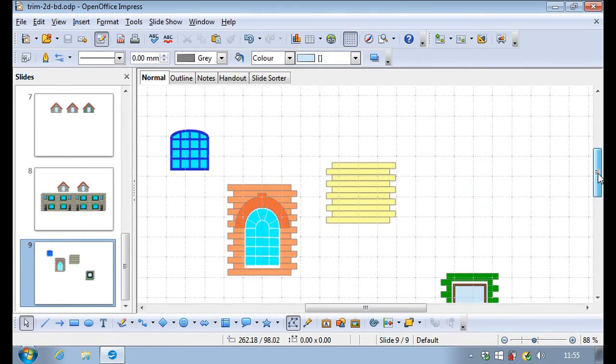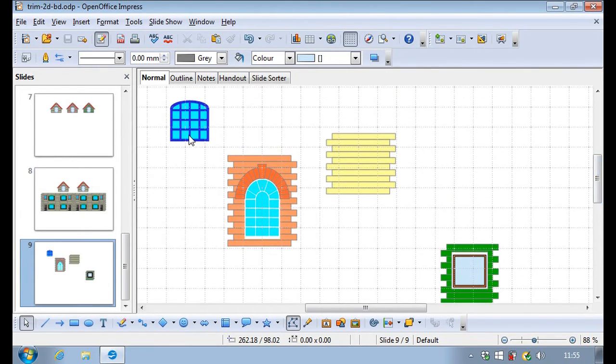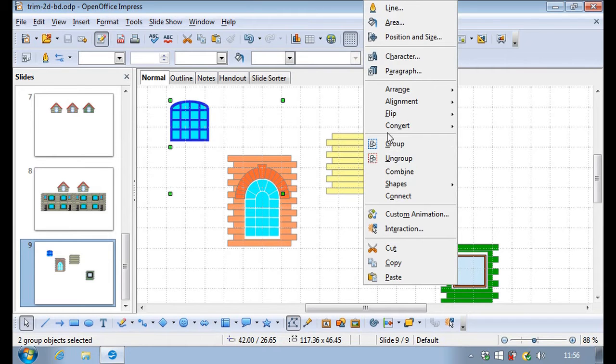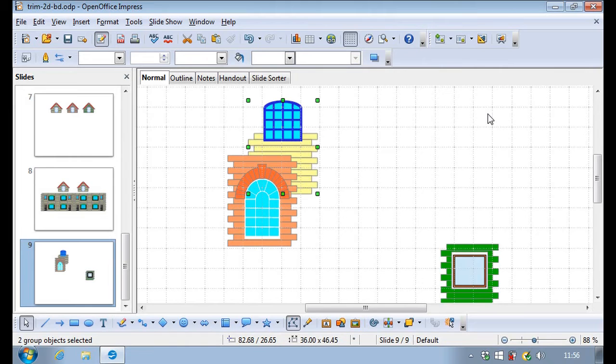What I want to do is take that window in the top left and put it on top of the stone piece. So I'm going to click on the window and then shift click on the stone piece. Now I right click and go to alignment. If I click on centered, look what happens. The two pieces jump together, but they are centered along the y-axis.